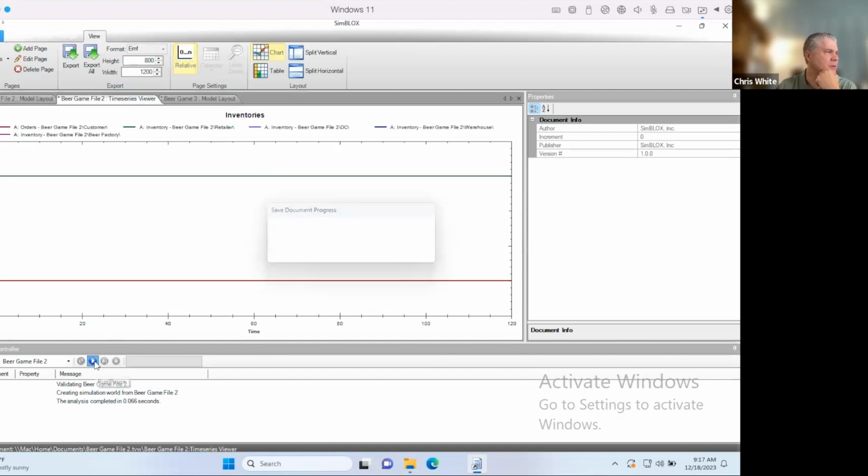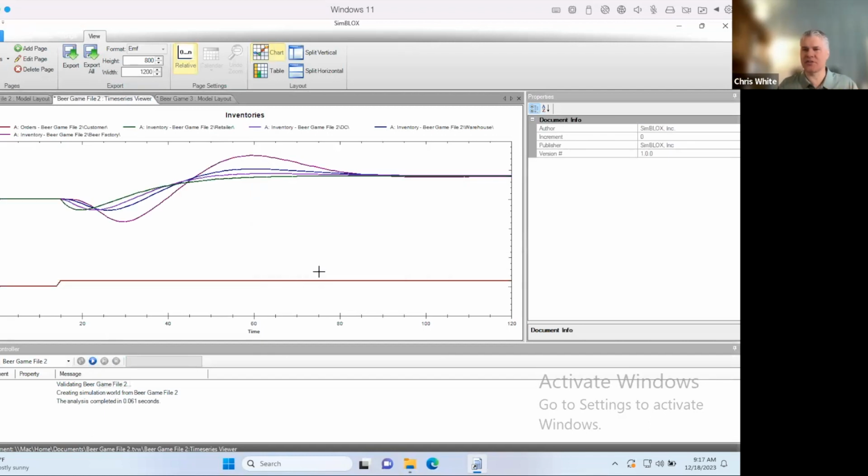I'm going to rerun the simulation. And of course, we begin to see this bullwhip effect that the game is well known for. We see down here a bump in orders. I went from 100 to 120. So notice that's pretty simple. It's just a step demand increase. But now we've got all this ripple effect.